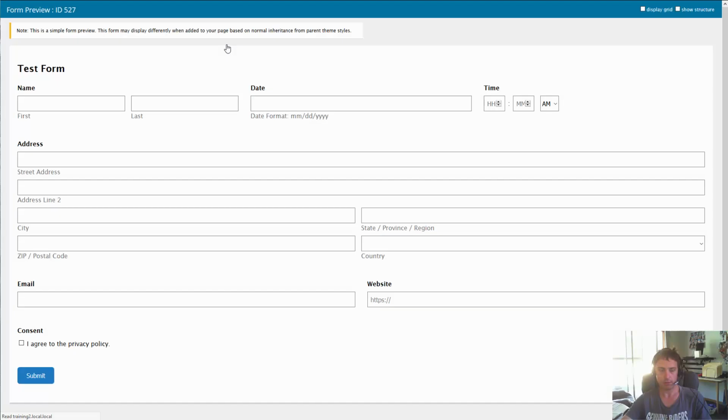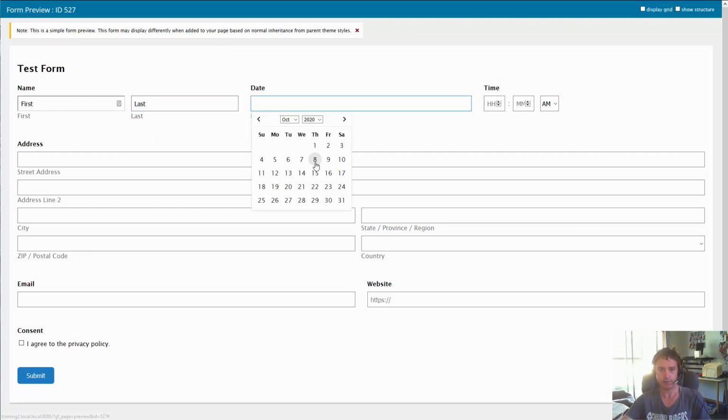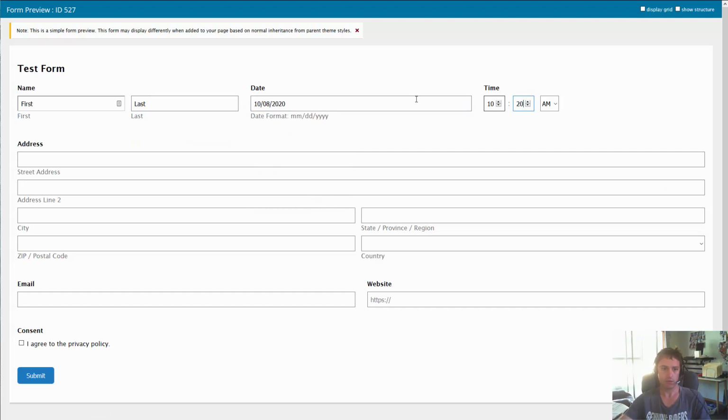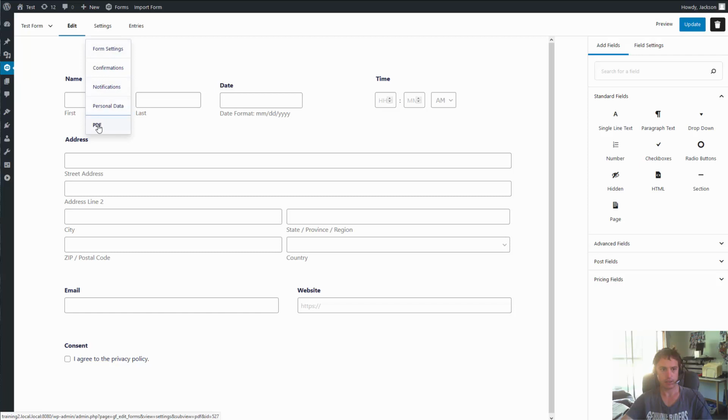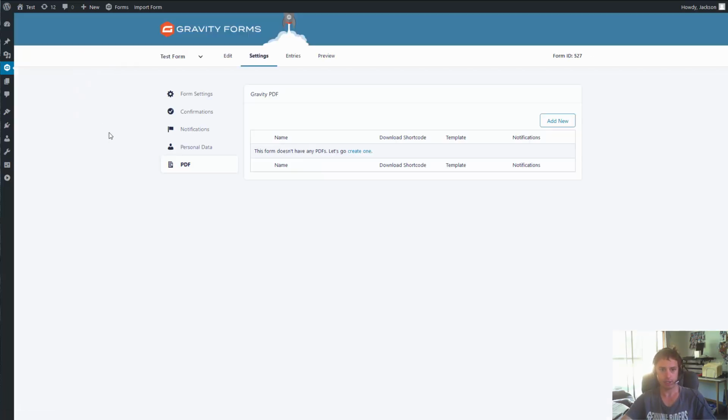And I'm just going to open up the preview window and we'll fill out the details here with some test data so we've got something to look at when we add a PDF. Alright. Now let's go to the PDFs list page. We'll go add a new PDF.